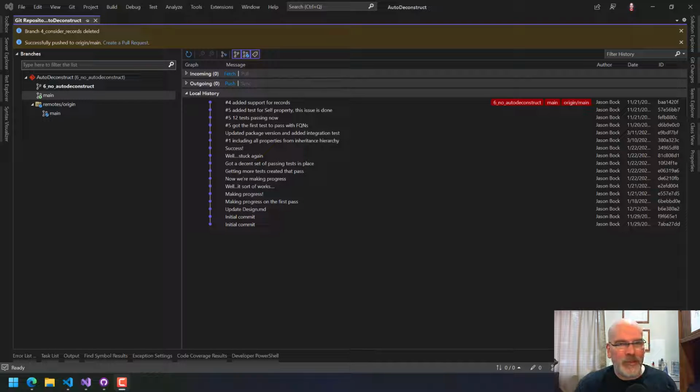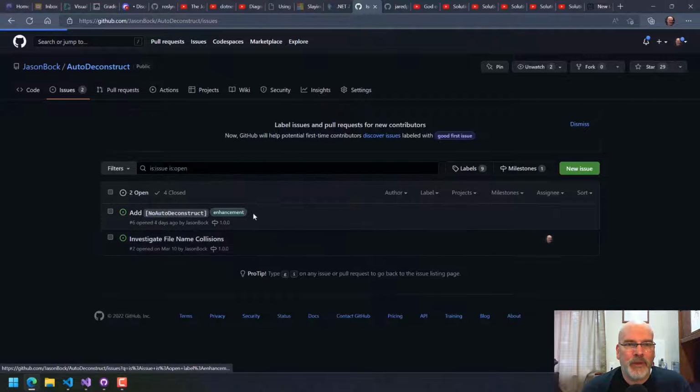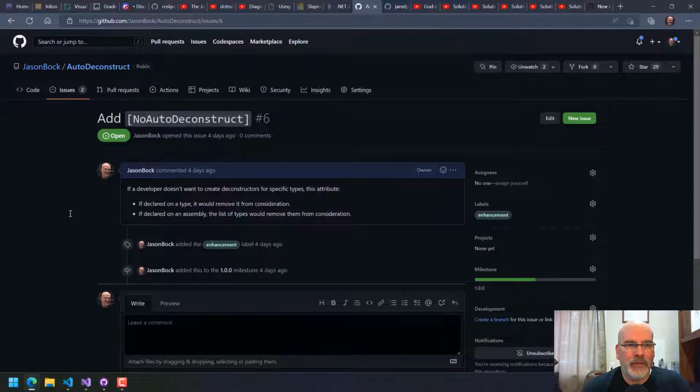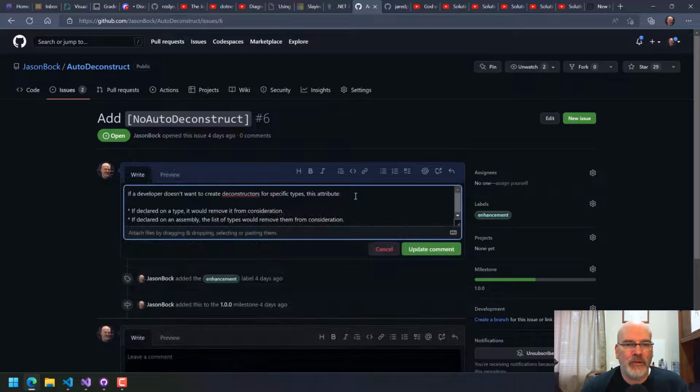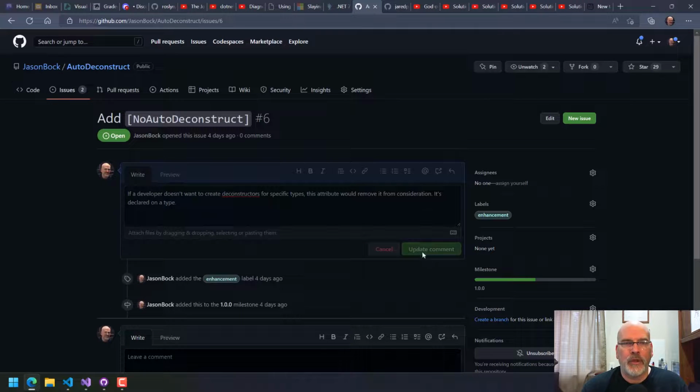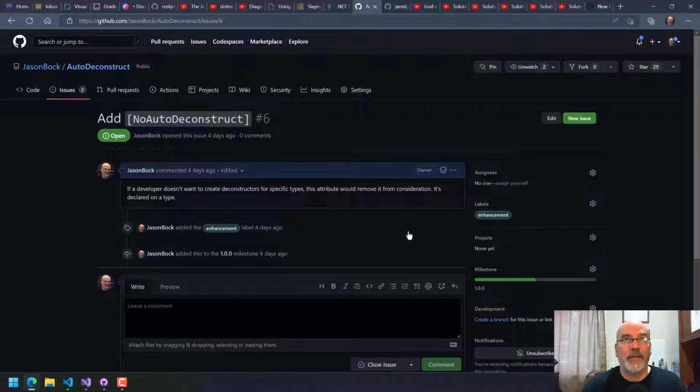So I want to do a couple here in AutoDeconstruct to close things out and actually get a 1.0 release with it. I've already made a branch for this, NoAutoDeconstruct. I don't think I'm going to do the second part. I'll change this out. There, good enough. So not on an assembly. It's going to be on a type only, and you can only do it once.